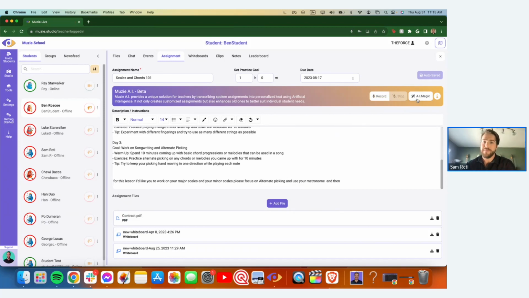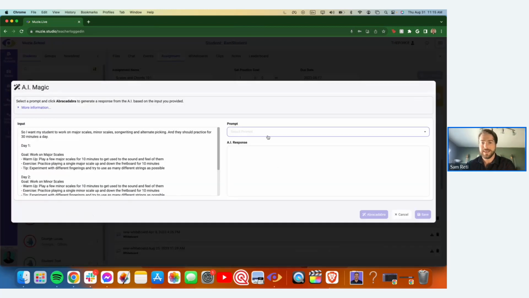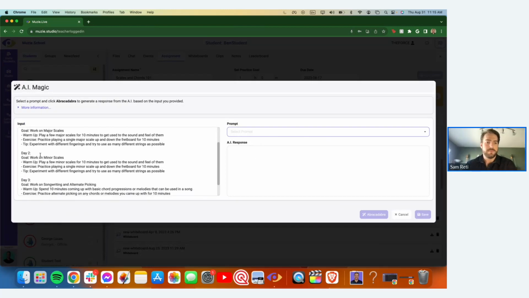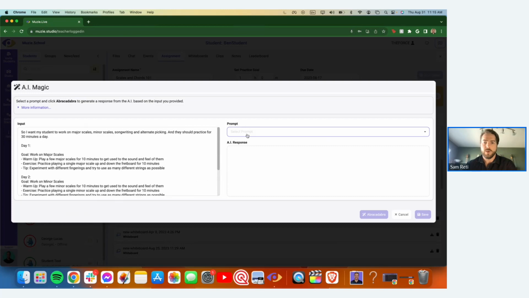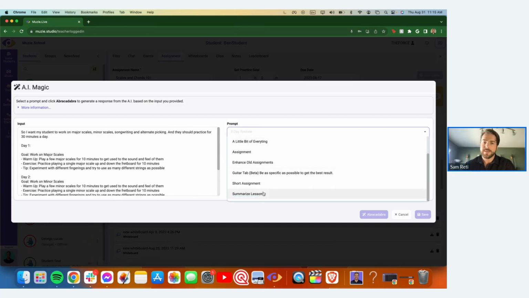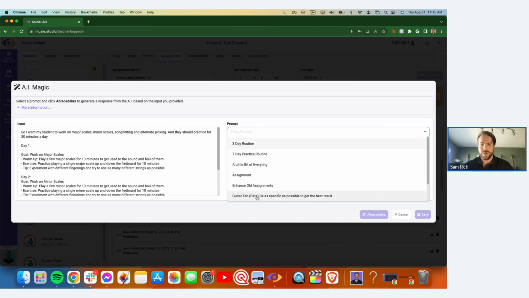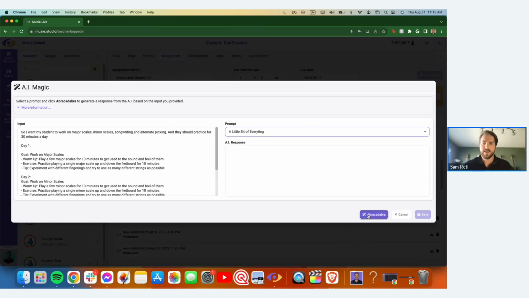And then you can use AI Magic to actually turn that into a full assignment, which you can see I already did here. But you have a dozen different prompts that you can use to create assignments, to create resources for your students. It can even write out guitar tab, which is kind of cool. So yeah, you can build practice routines. A little bit of everything is neat. I added this one recently.